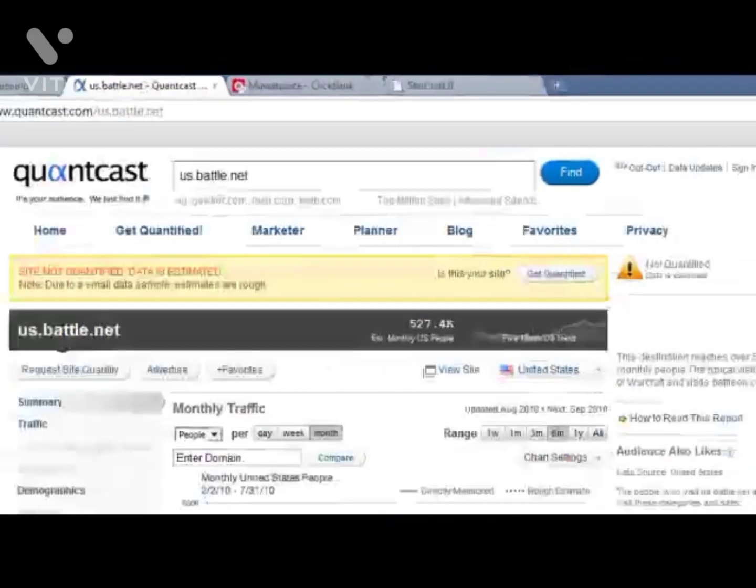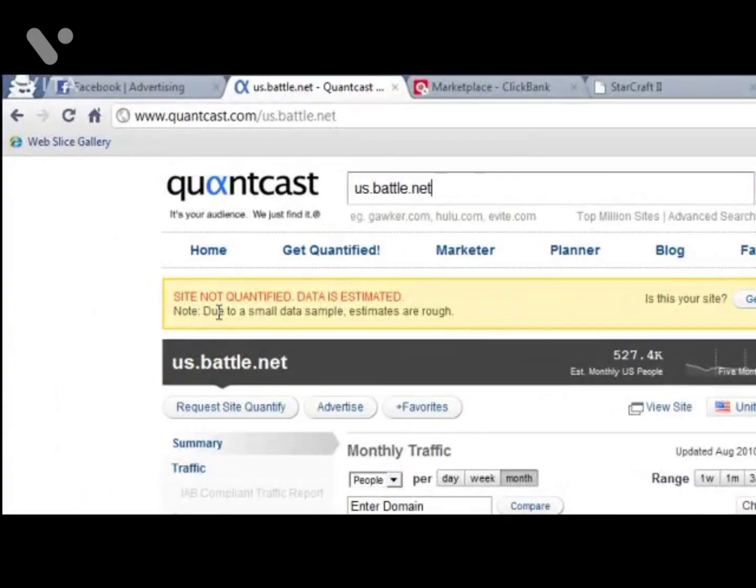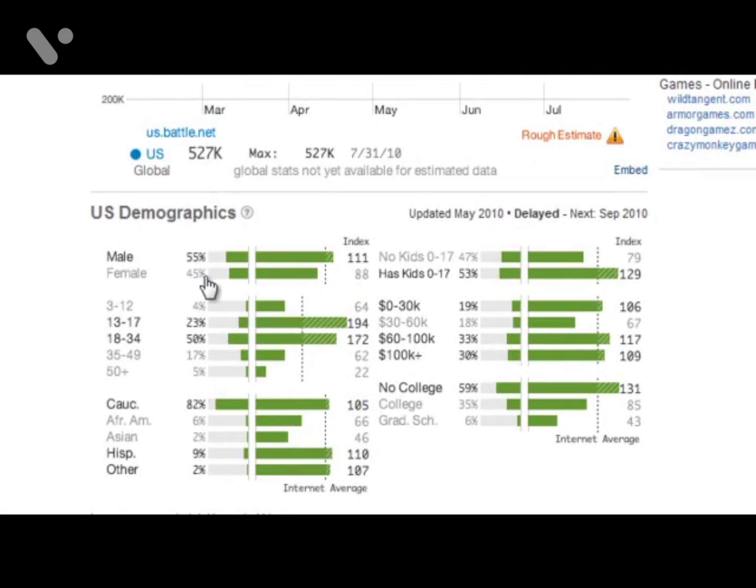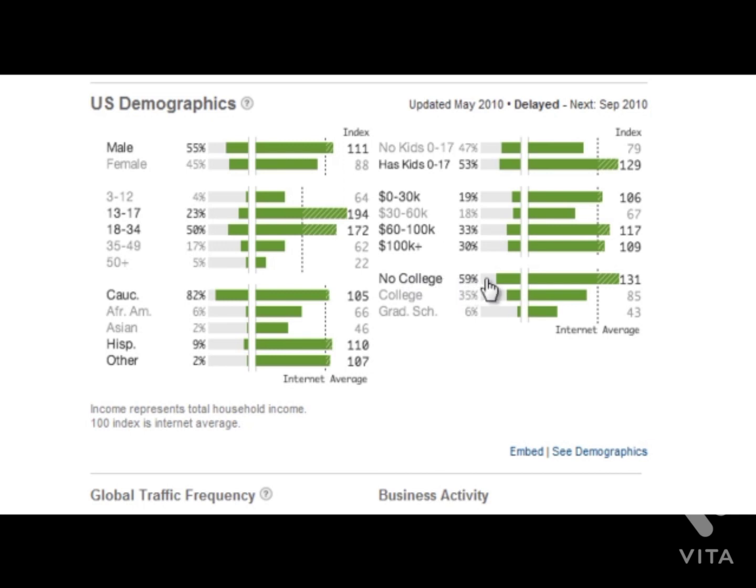And you'll see here that this has a small sample size. This is just an estimate. But let's see what they say. Mostly males, more males than females, and the age group between 18 and 34, that's where most of the visitors to that website come from. Look over here, it's mostly people with no college education, mostly Caucasian. So you see here who exactly is visiting this website.